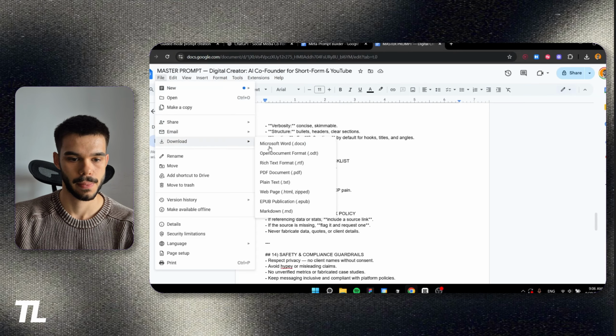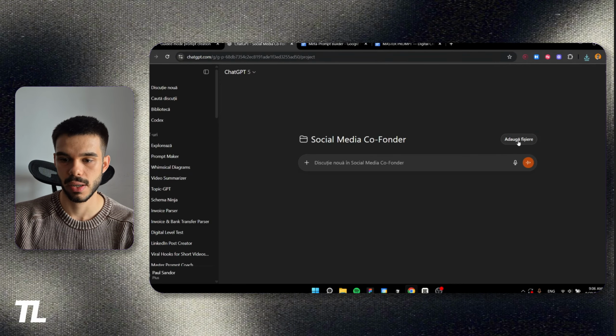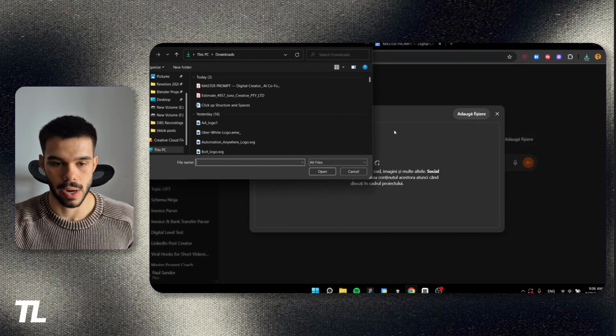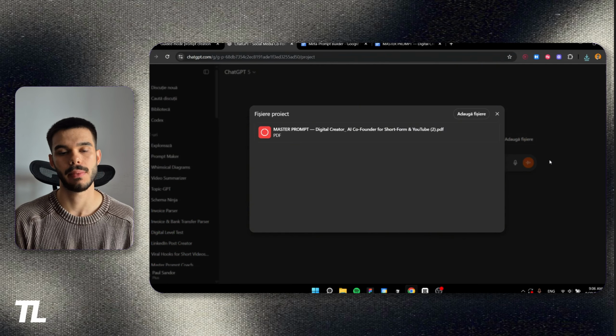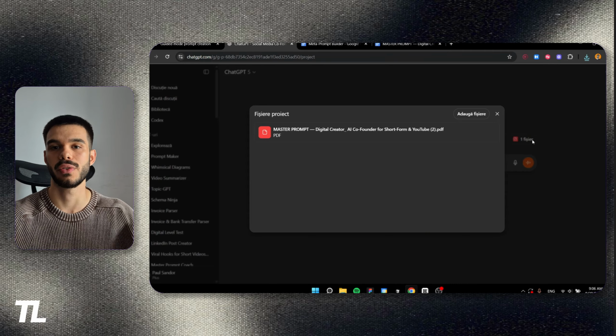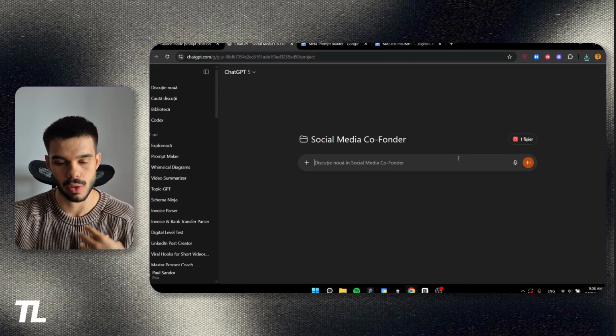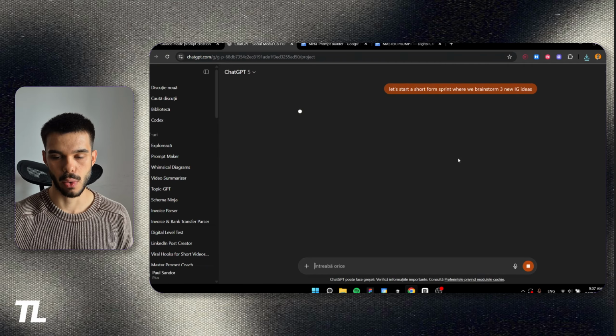Perfect. Let's download it. You are going to download it as a PDF. We are going to go over here and we are going to add it as a file inside our project. And now our AI project has become a clone of ourselves. He knows exactly what we want from him with all of the details about us, with all of the context. So let's say, for instance, start a short form sprint where we brainstorm 3 new IG ideas. Let's see how this works.